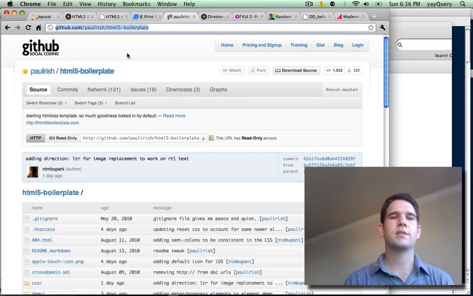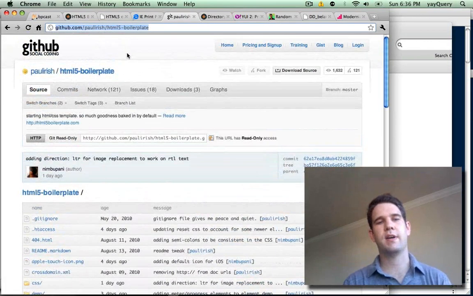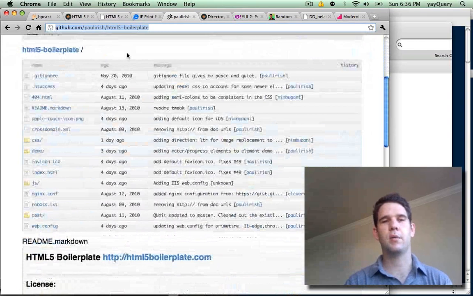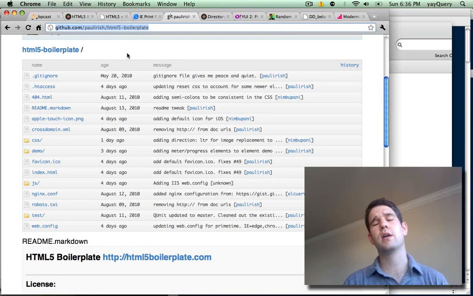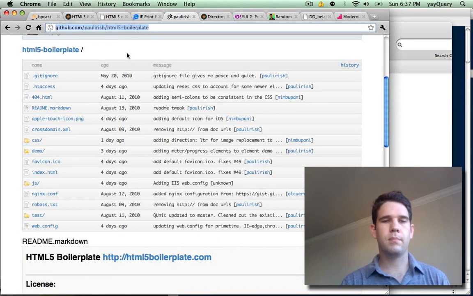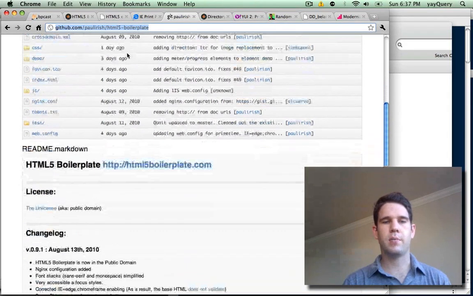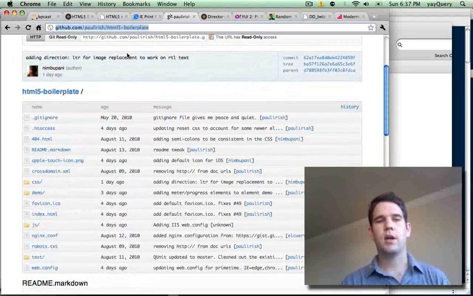At github/paulirish/html5-boilerplate is where all the active development goes on. It's been under very active development recently and will continue to be that way for a little while. There's a lot more things that we want to get into it.